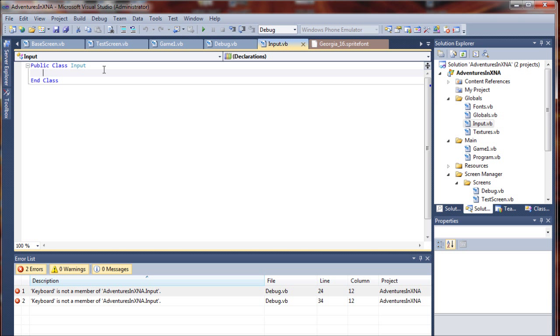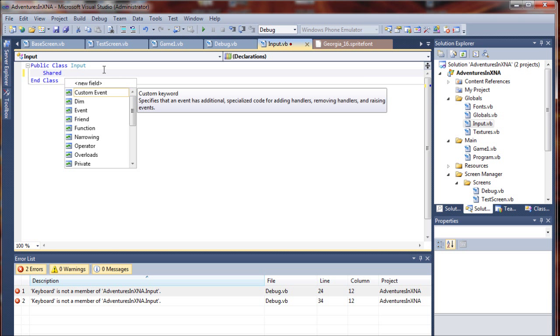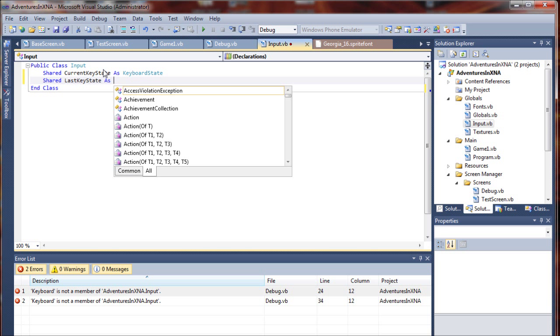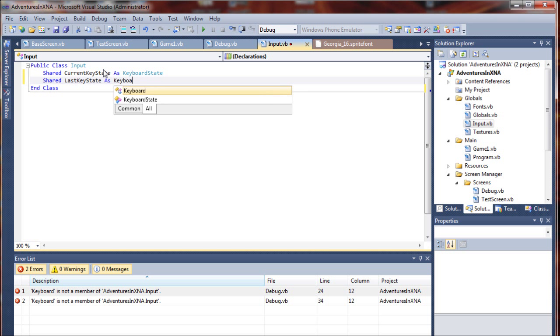Let's see here. First thing we'll do is add a shared current key state as keyboard state. Next up, we're going to say shared last key state, so we can monitor what the last state of our key was, whether it was released or if it's still down. We'll say as keyboard state.